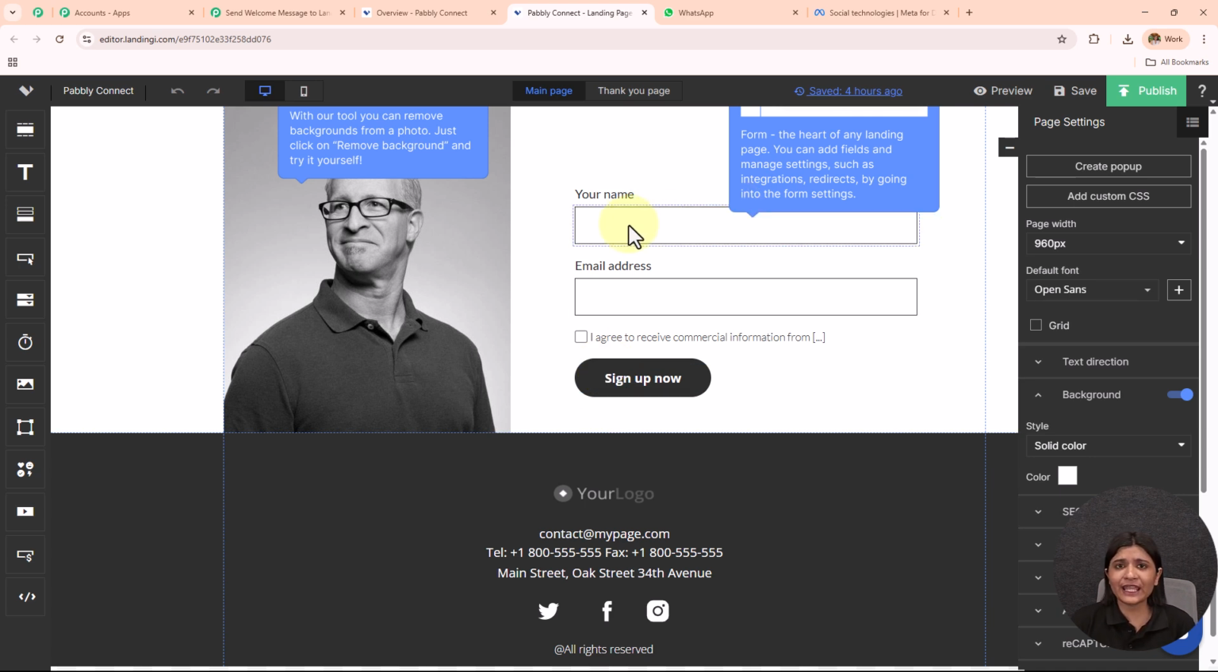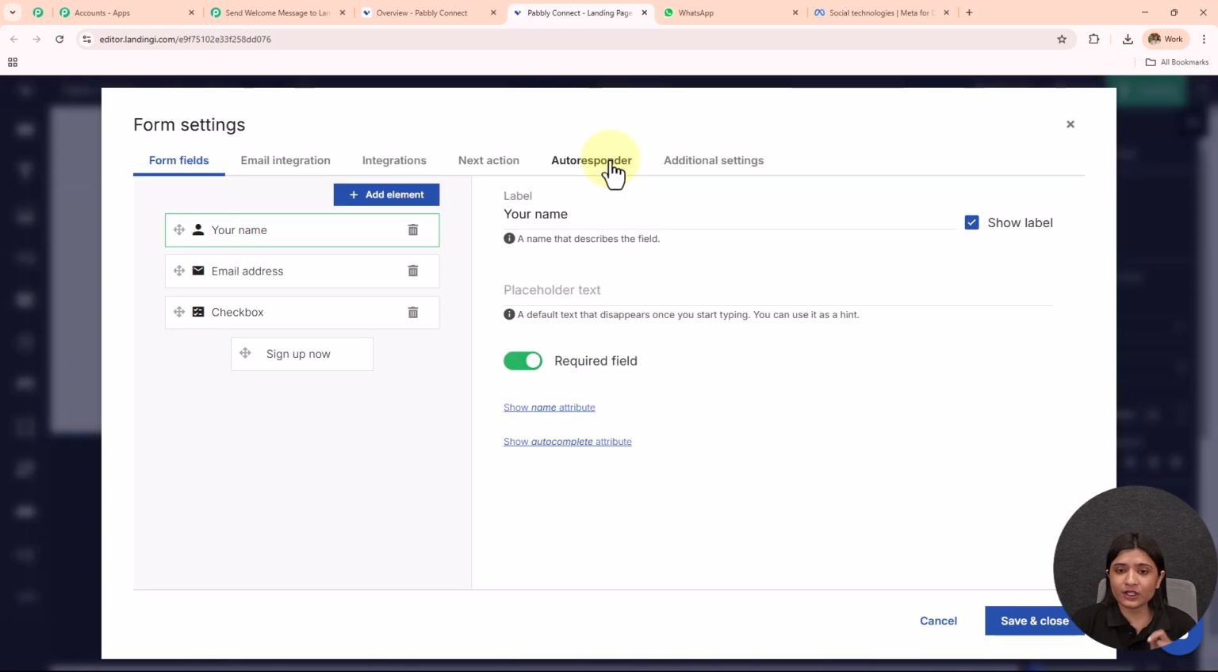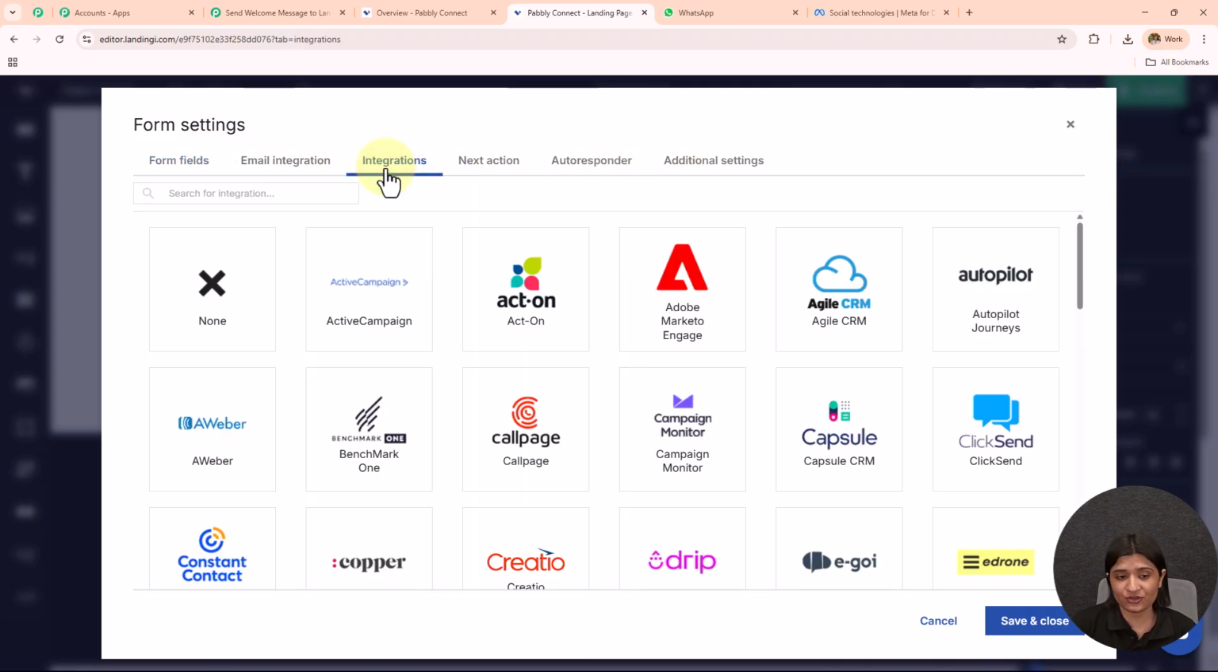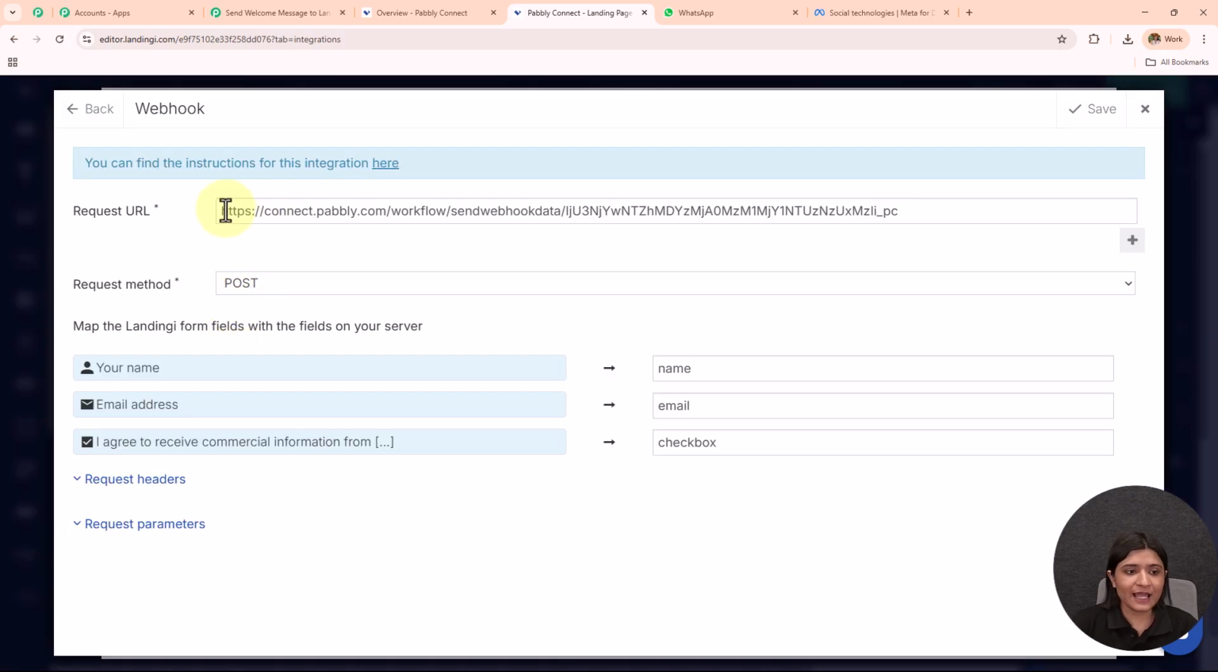And if I click on any of these fields I'm going to get this option of settings. So we have to click on this settings. And on the top where we have all of these options, we have to go towards this integrations. We have to search for webhook here. I have already installed this. So let me search for this webhook, and here it is. I'm going to open this, and then I'm going to remove this previously existing webhook URL.